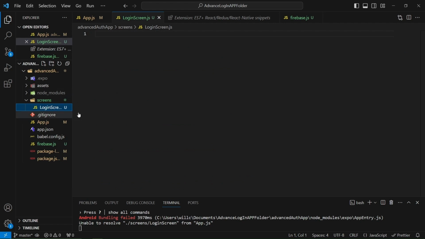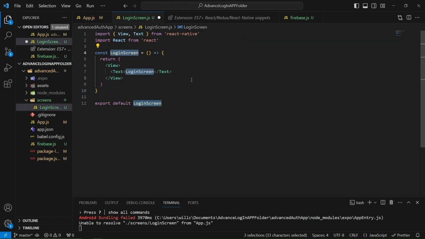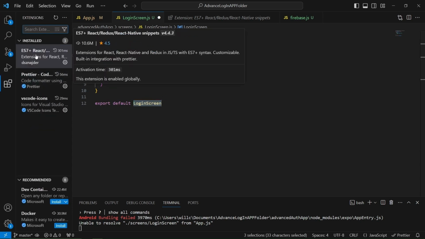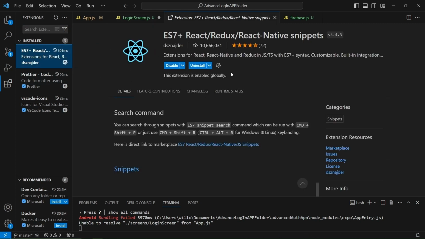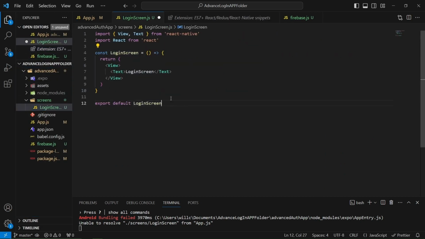Now, a simple thing we can do to get things started is type RNFE, if you have a specific extension, and hit tab. The extension I'm using is called ES7 plus React Native snippets. It's this one right here. I highly suggest you download this also. It just makes life a little bit easier and can auto-generate certain code for you. If not, no worries. You can still copy what I have here. It's just a simple starting point for us.